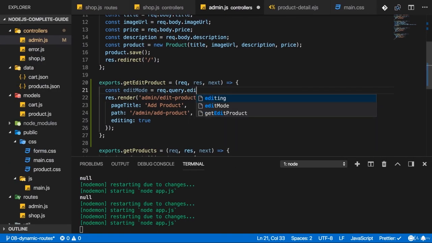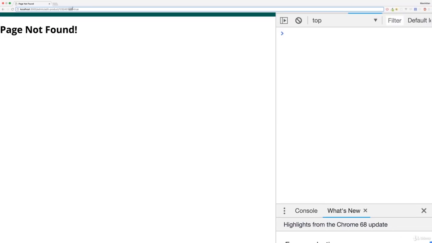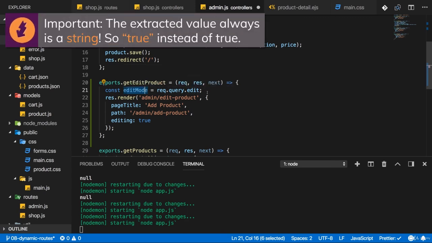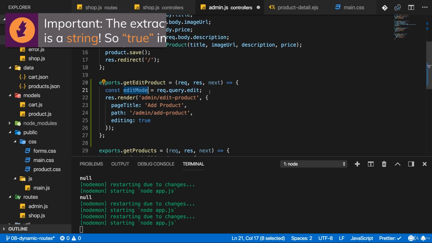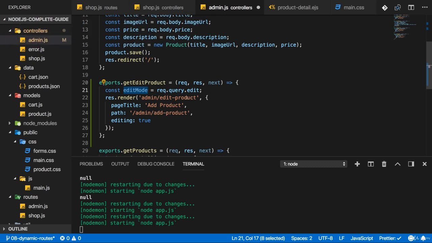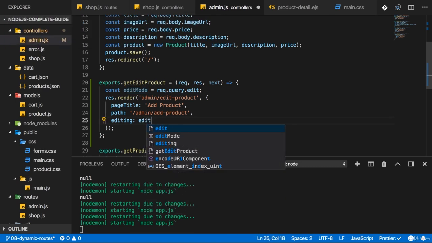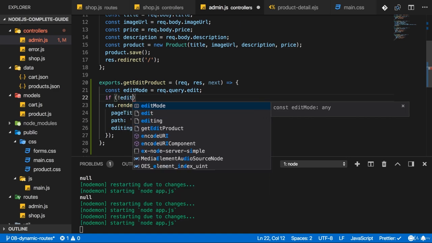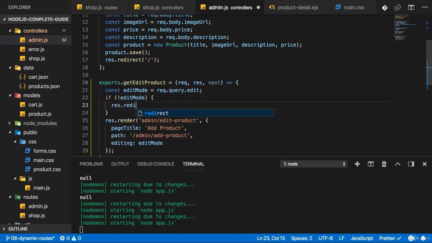So I can try to access edit here, and only if this is set somewhere in the list of query parameters, which can be separated with ampersands as I mentioned, then I will get the value which is set. So now I would have true in edit mode. And if I don't find it, I'll simply have undefined, which conveniently is also treated as false in a Boolean check. So we can then pass edit mode here, and now we only enter edit mode if this is set. And therefore we could also check if not edit mode, and then simply redirect.